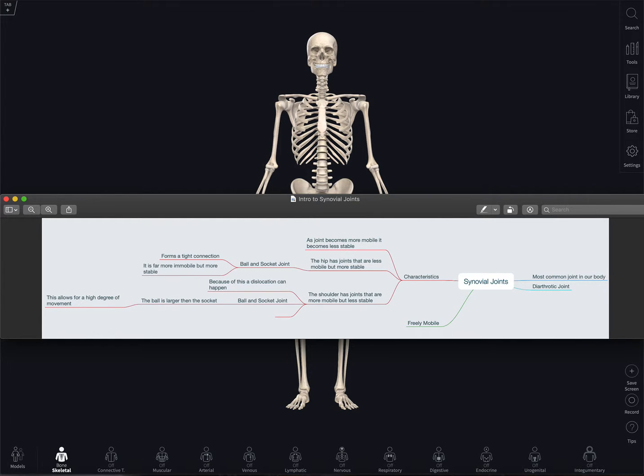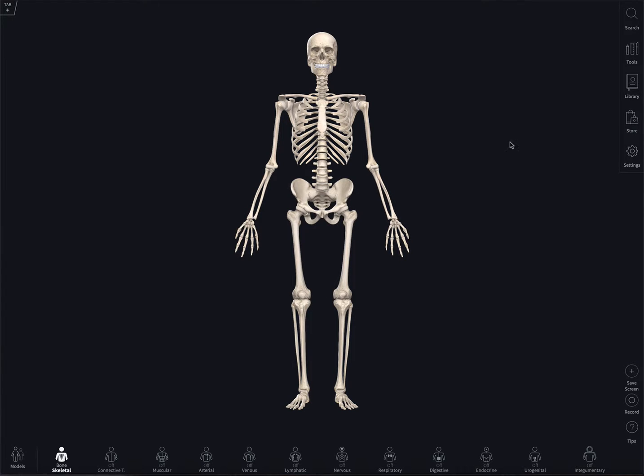Synovial joints are the most common joints in our body. They're also called diarthrotic joints, and they're fairly mobile. We'll also go over the characteristics. As I mentioned earlier, synovial joints are the most common joint in our body, also called diarthrotic joints, freely movable. But we have to go over some characteristics as well.